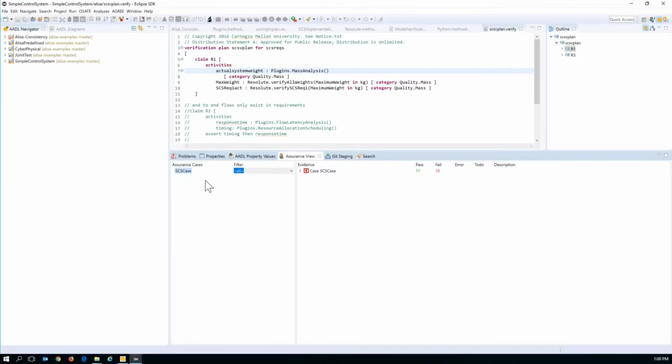If I now execute it, verify all, it executes 29 cases. And if I now change the filter to just weight analysis, it now only shows weight-related activities.